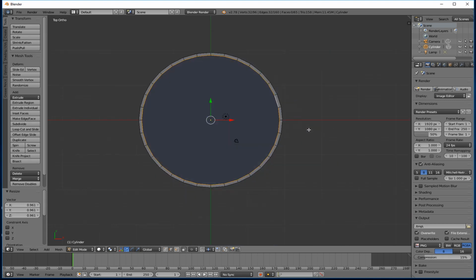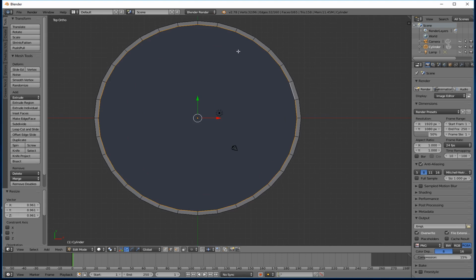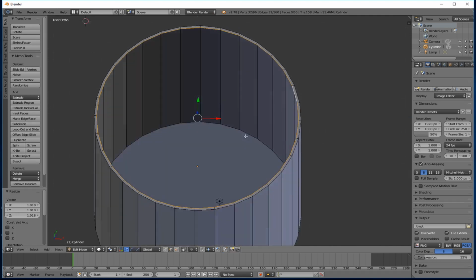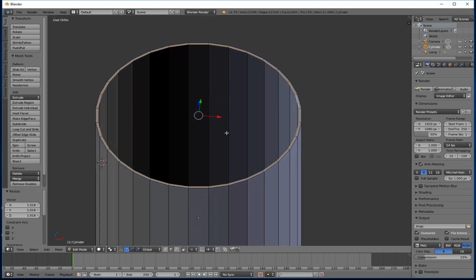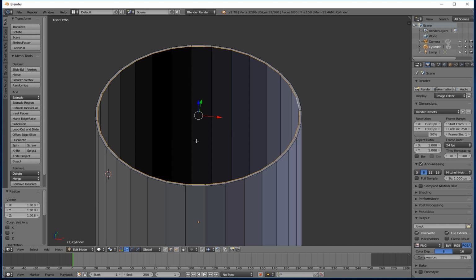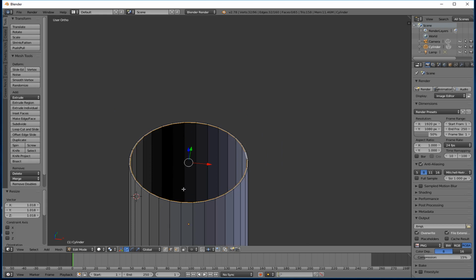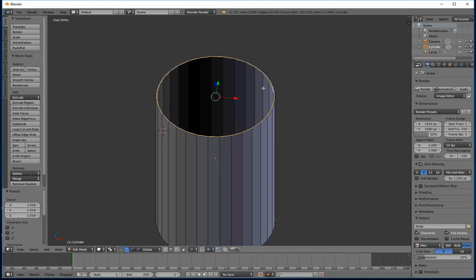Hit the 7 key on the numpad, and I can kind of see how thick the walls are in relationship to the rest of the tower. So that looks pretty good. Now I want to do exactly the same thing, but I'm going to bring a new set down to continue the wall down the middle of the cylinder. This makes sense, right? So I hit the E key, and I left click immediately again.